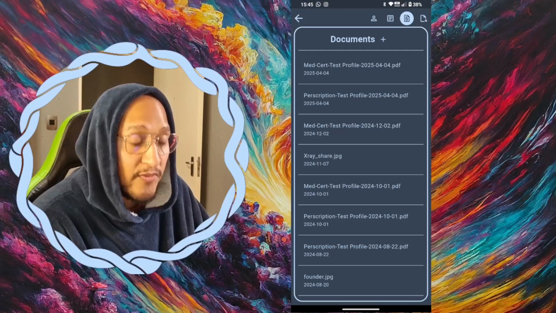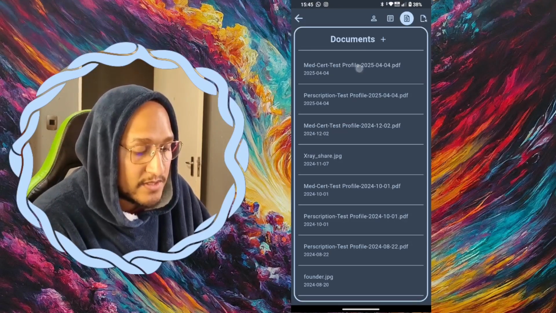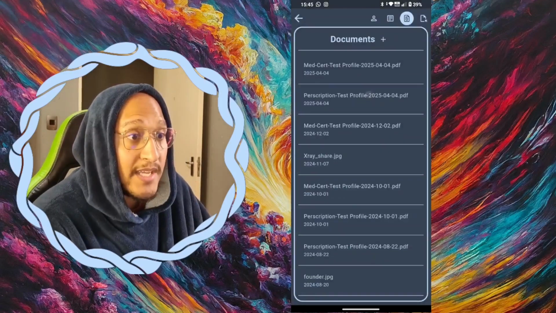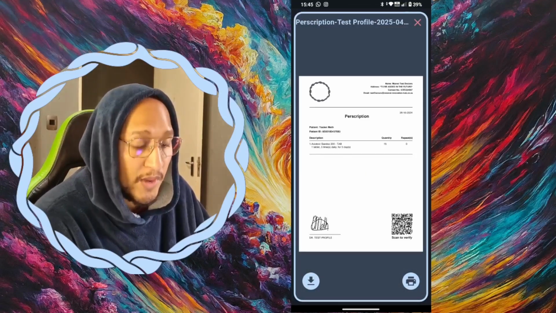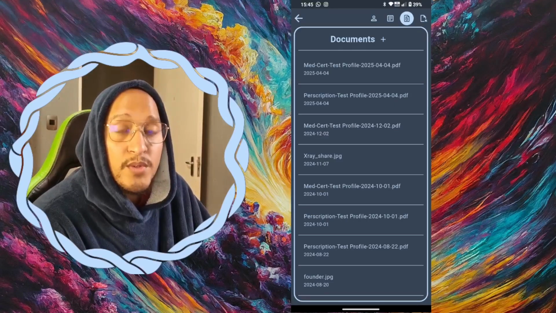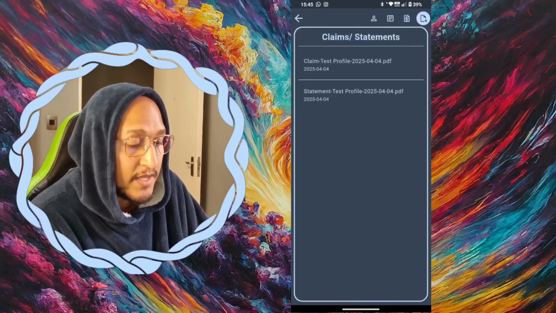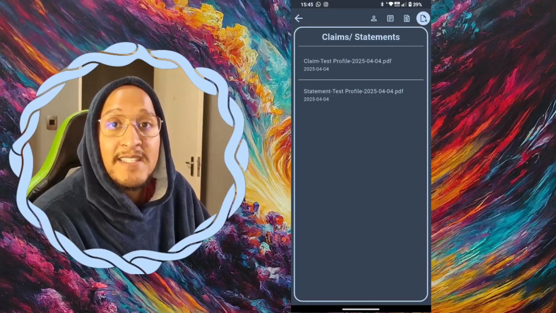In the patient profile, you can also generate sick notes through MIH itself, and you can generate prescriptions through MIH. Also, along with those two documents that you can generate, if we swipe over one more time, you'll see that we have a claims and statements tool.